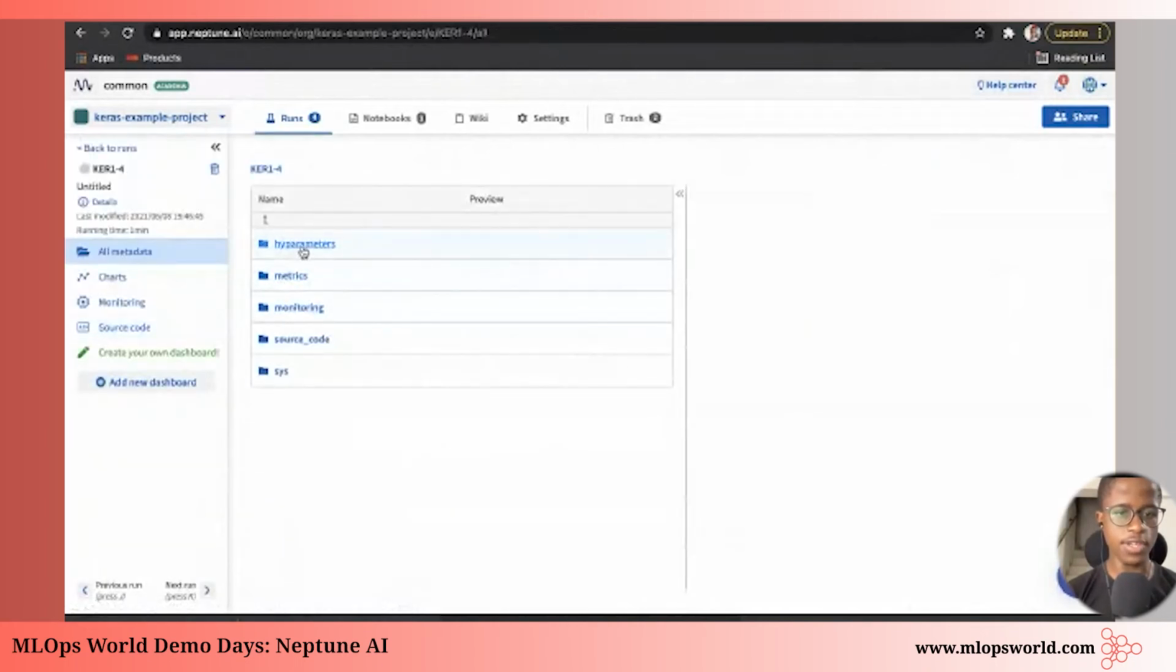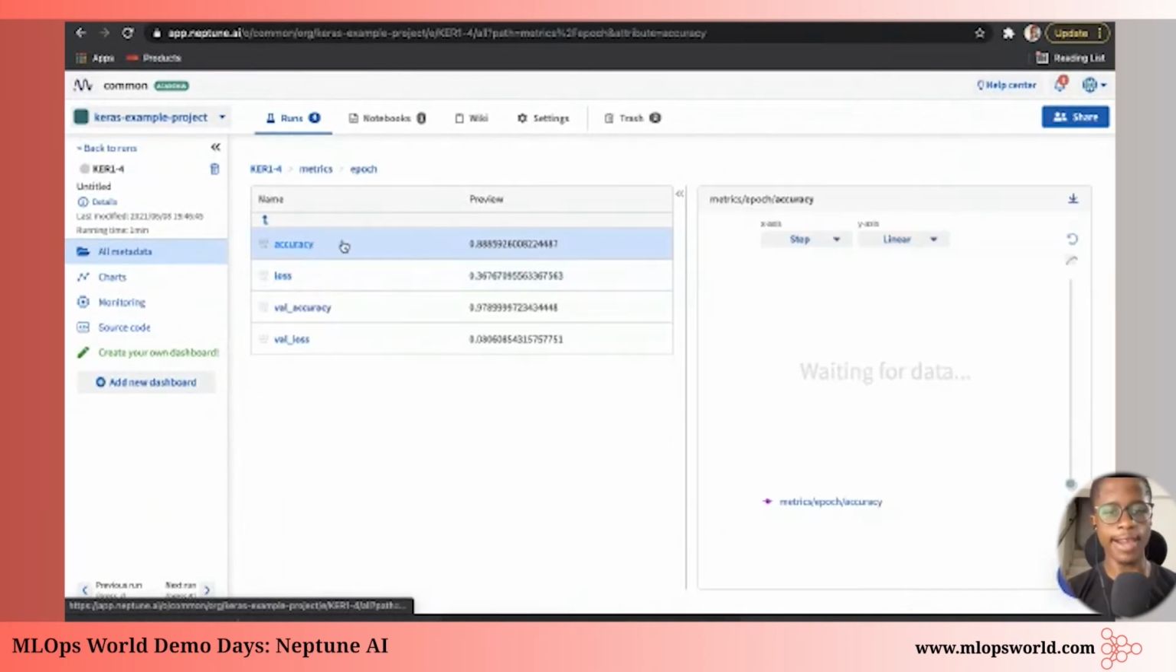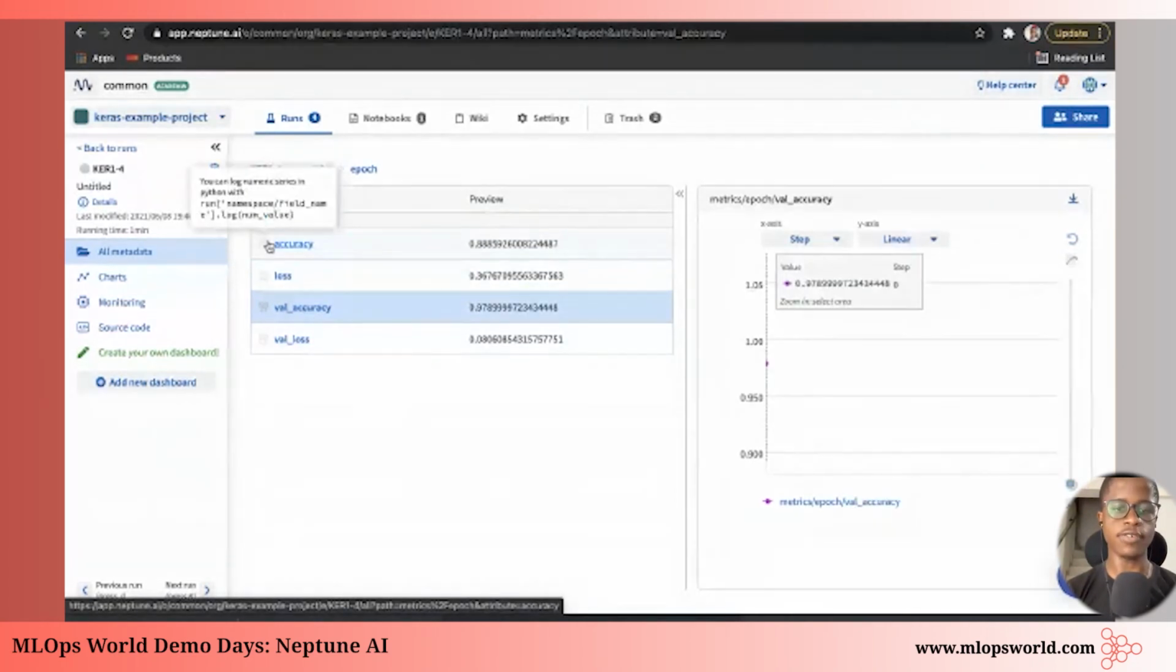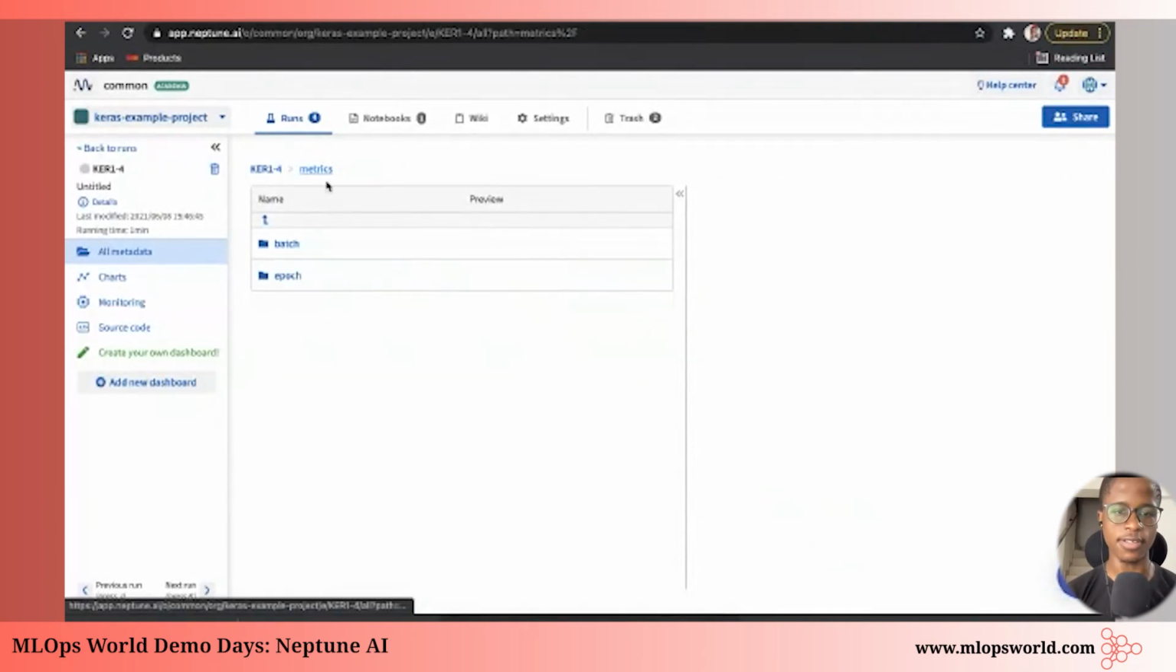As you can see here, hyperparameters remain the same, but we now have metrics. Inside metrics, we have our epoch level metrics, right? Your accuracy, your loss, your validation accuracy, and validation loss. This was only a one epoch run, so that's why you don't see more data points. If there were more epochs, you would see all those displayed there.